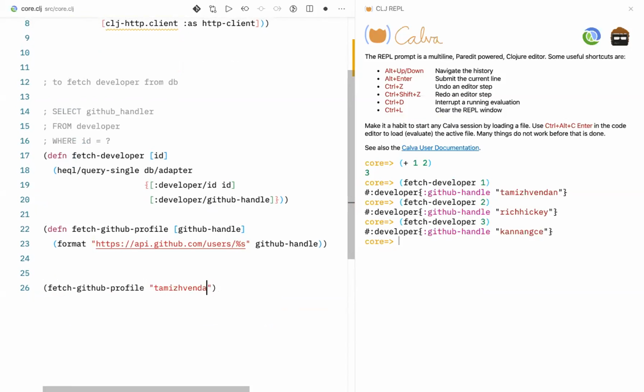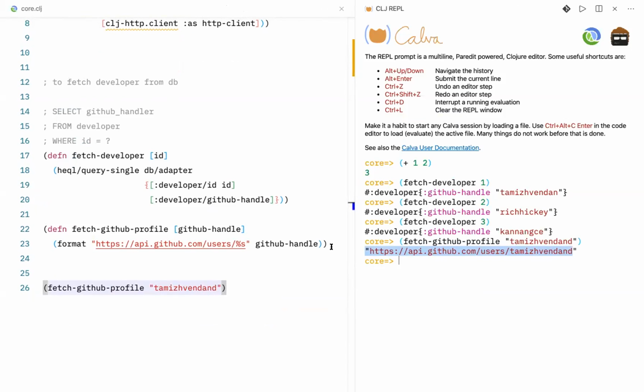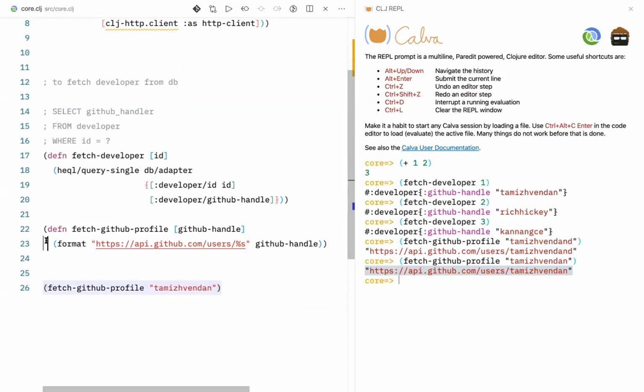Now it should return me the full name. Okay, I call the type is Tamil Vendan. Okay, so it has formatted the URL as expected. Next thing is, now I have the URL, then I need to make an HTTP call.